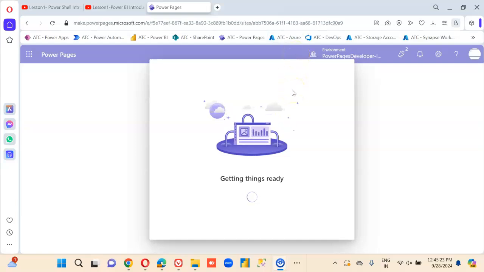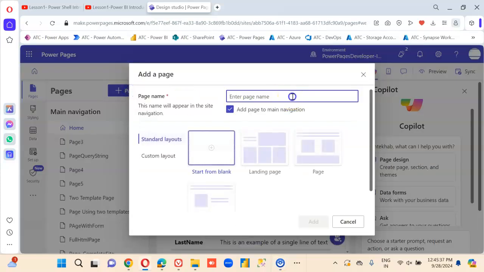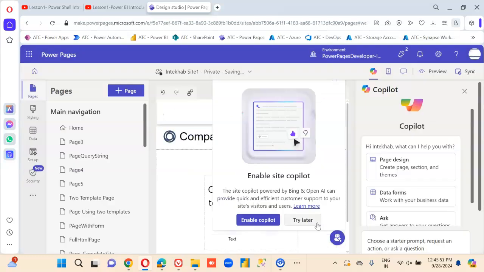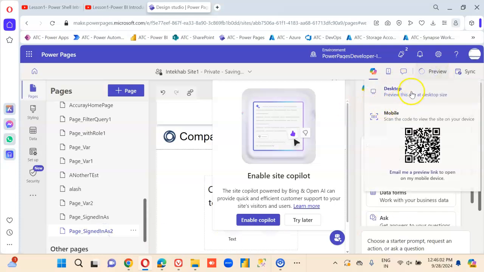So first, we go to our Power Pages site. Create a page. Standard, start from blank. We click it, then click preview.